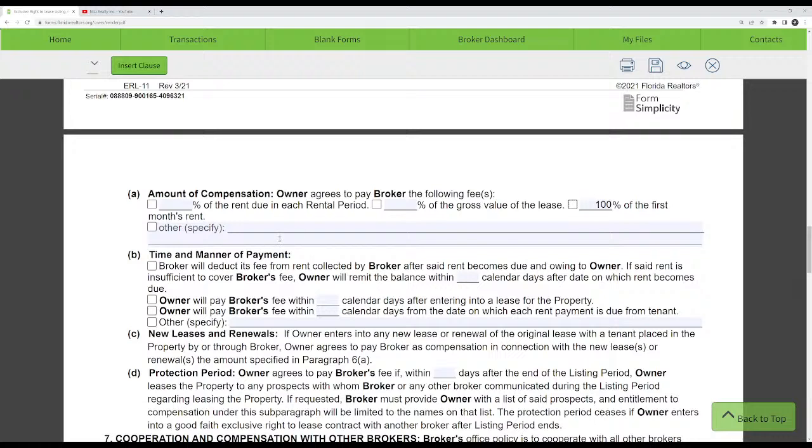You could also check mark the other box down here and write a flat fee. Maybe your commission is $5,000. It just depends. So really, this is at your sole discretion on what your commission is going to be. Most of the time for rentals, this is what I put. So usually I do 100% of the first month's rent.